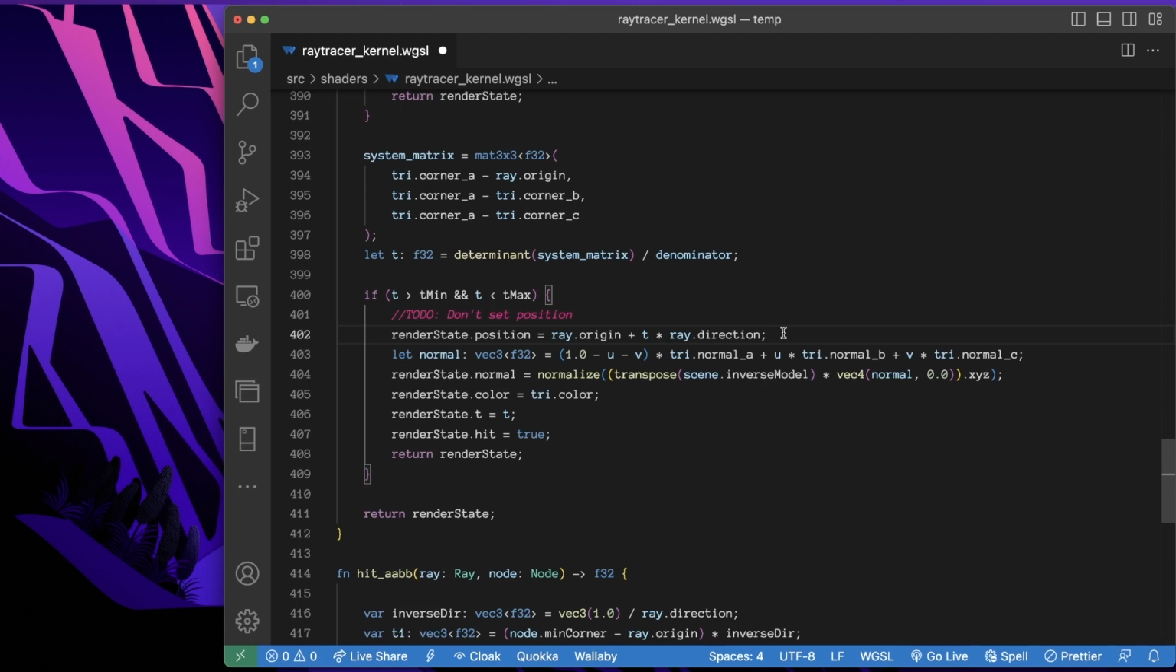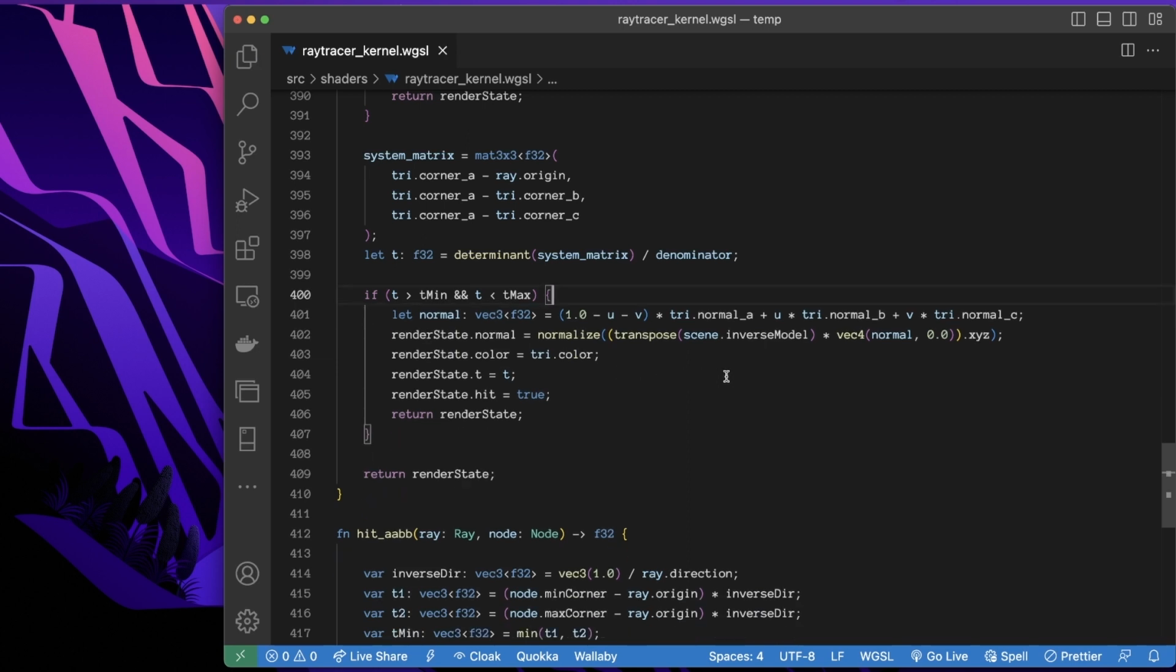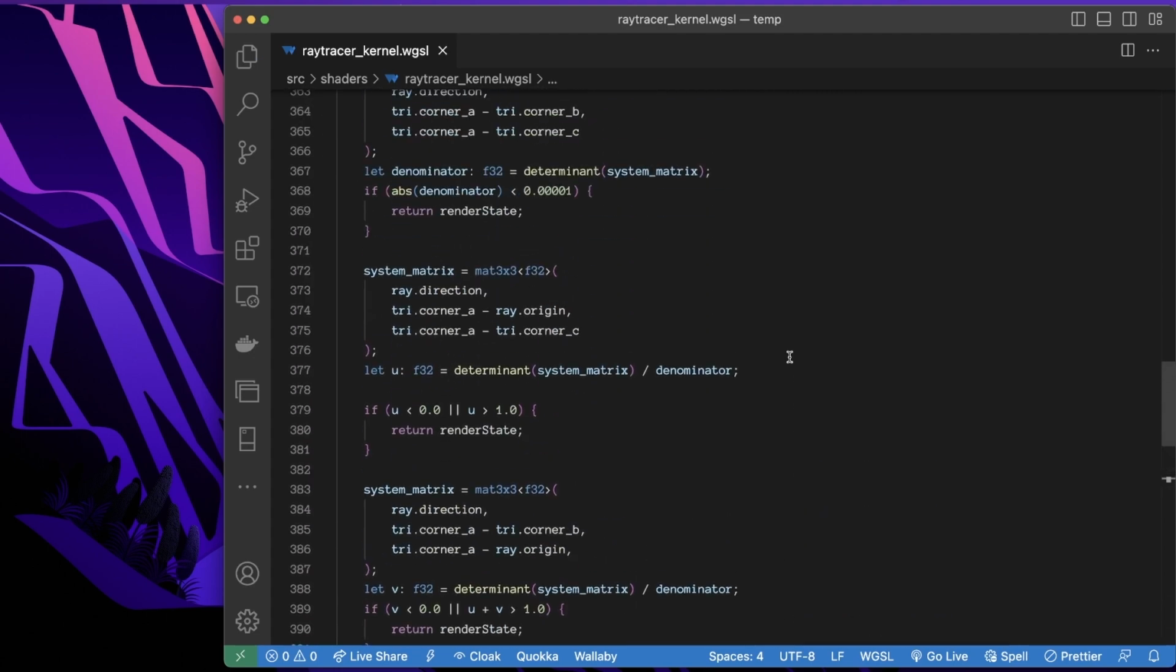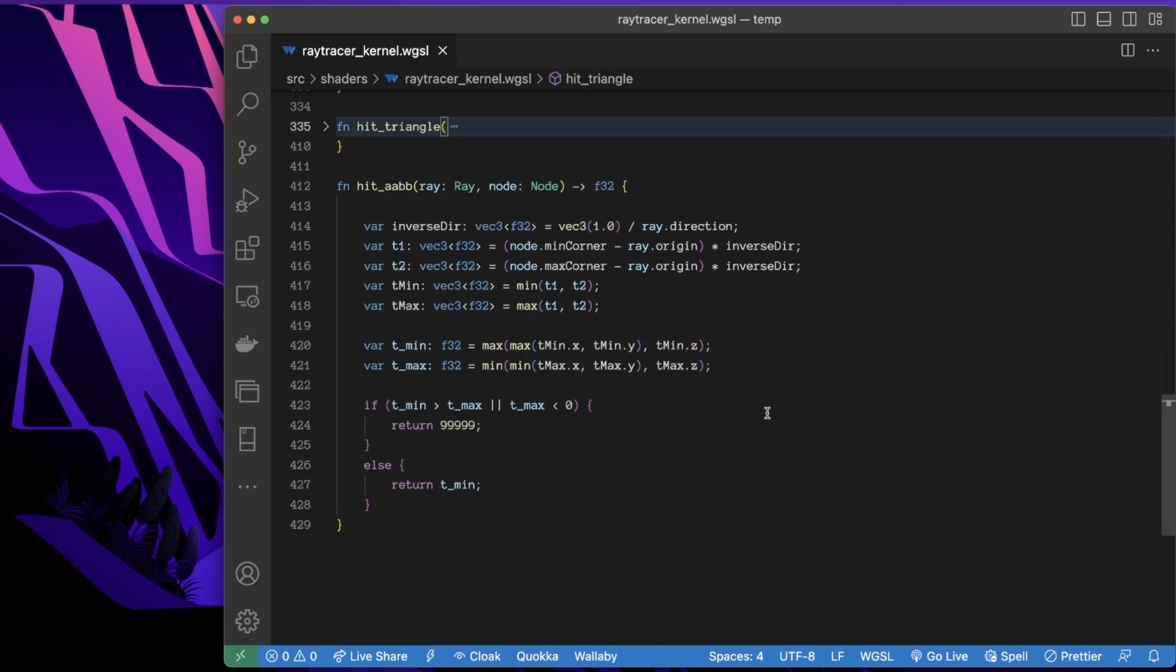I'm not sure if I talked about it before, but with the render state, we don't need the position variable anymore. It's all about t. That can be recovered by looking at the world ray, not the object ray. But anyway, then we get the normal, and now we can just use that inverse model argument, which was provided in the function. So yeah, I think that's fine. And likewise, this AAB function is fine as well.